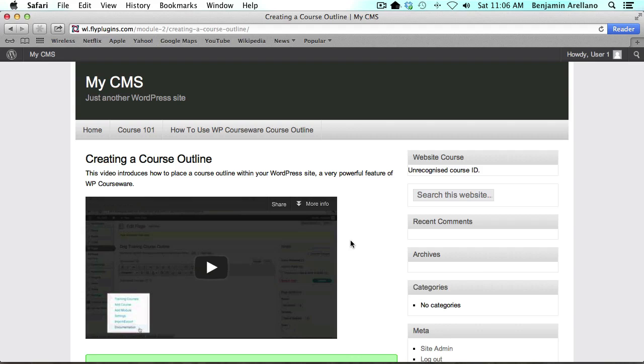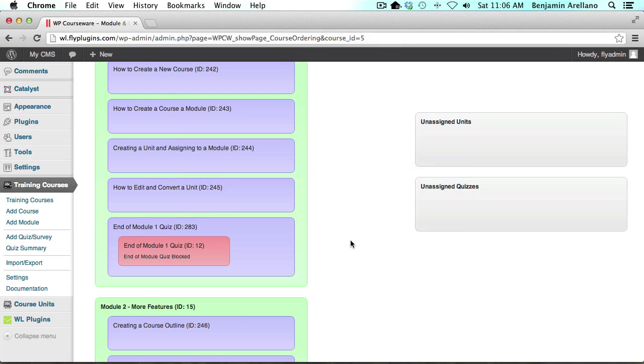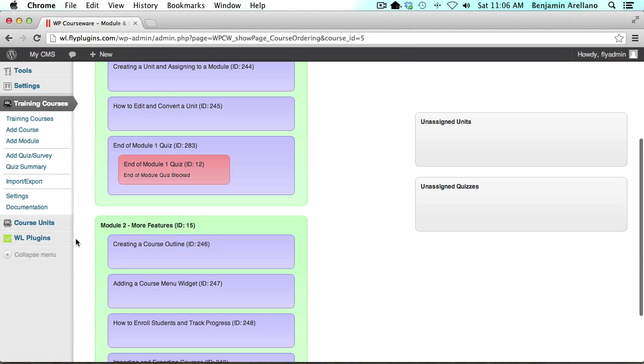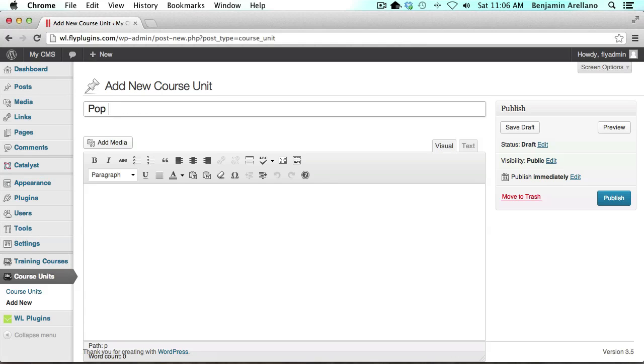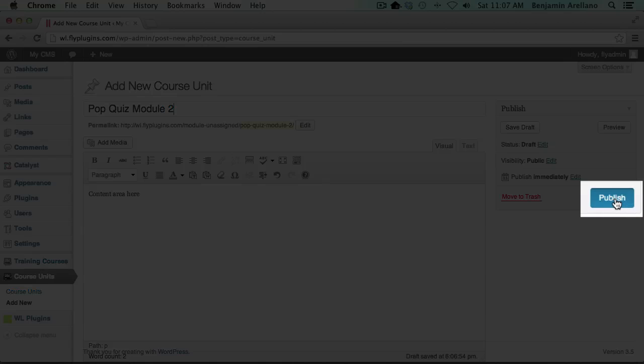If you remember correctly, we blocked the student from progressing to the next unit because they did not achieve the percentage that was required. So now what we want to do is create a quiz non-blocking. And to do so, we're going to go back over to our admin panel, and we're going to do the very exact same thing to set up our quiz. So firstly, we're going to create a course unit. And I'm going to call this one Pop Quiz Module 2. And again, you can add some content, and I'm going to say Publish.